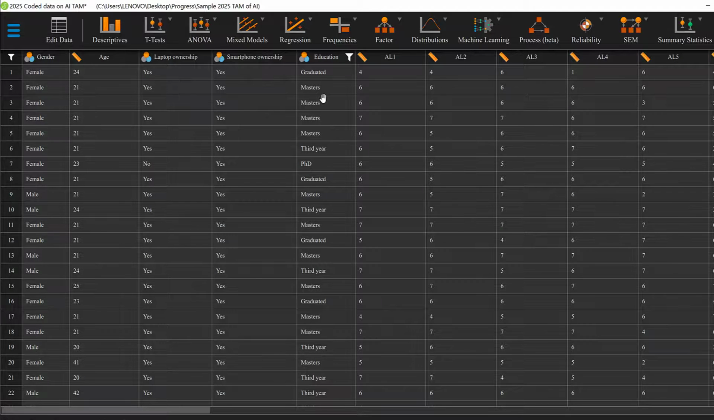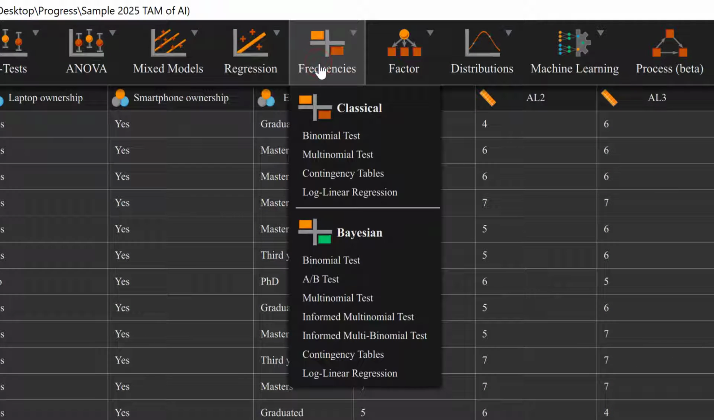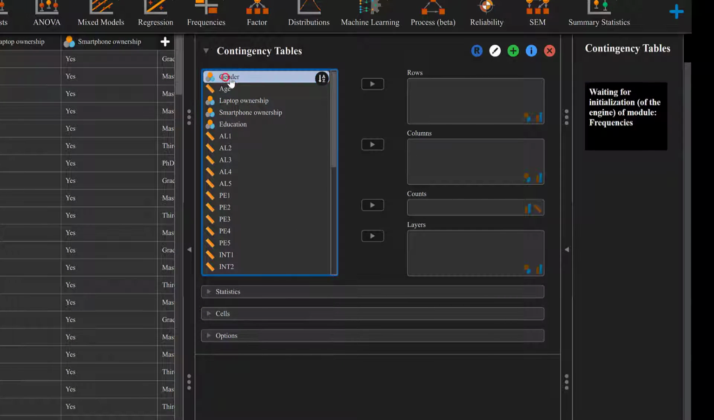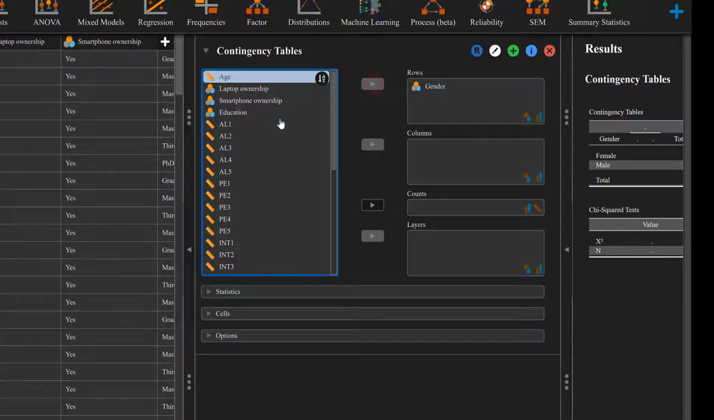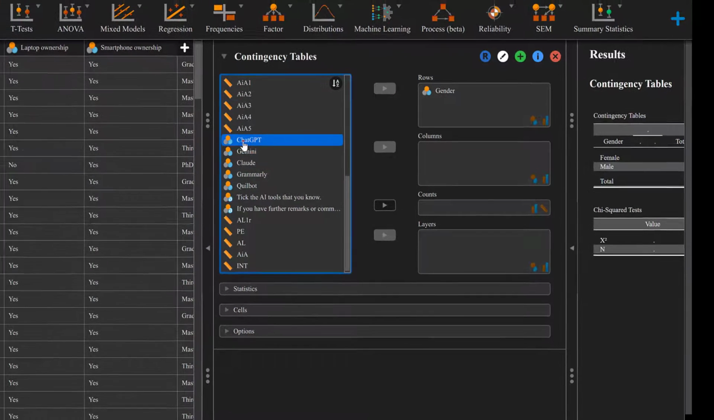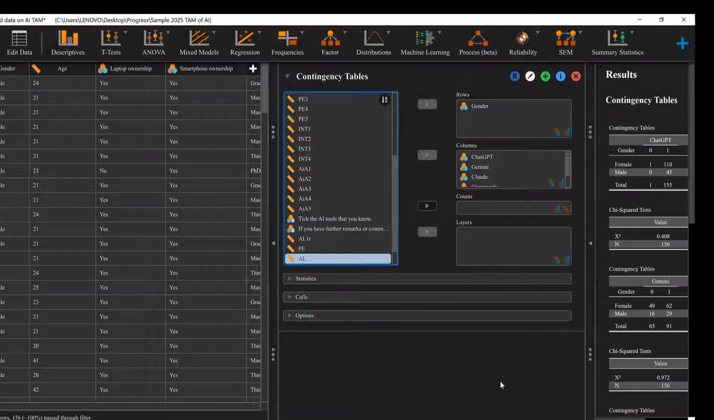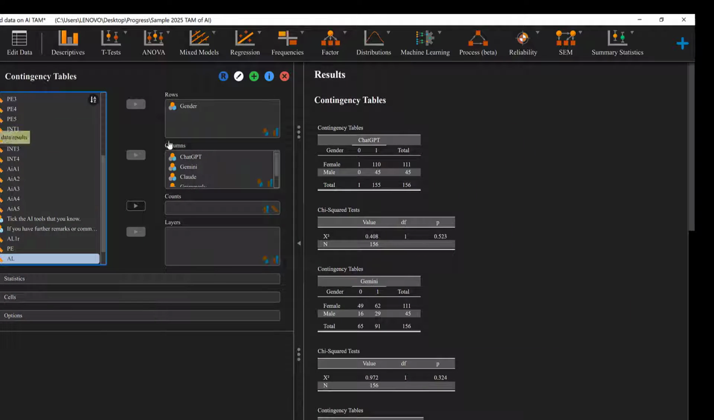So here we simply go to frequencies and then we go to contingency tables, and here I have different variables. Let's say I want to put the gender in the rows and I want to put the different AI tools in the columns like this, and then I want to see whether or not there is any statistically significant association in the variables. Here I could see the chi-square value that has a p-value that is above 0.05.